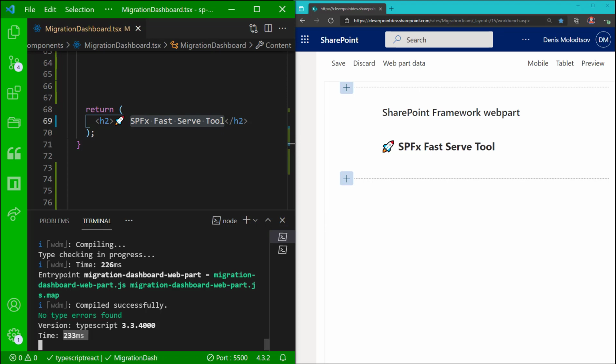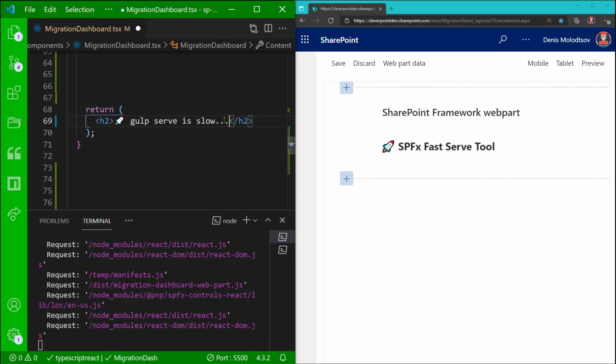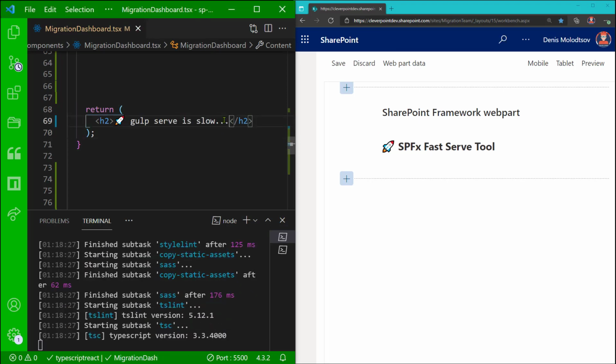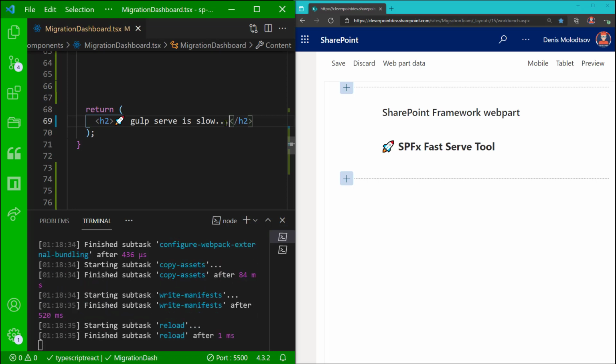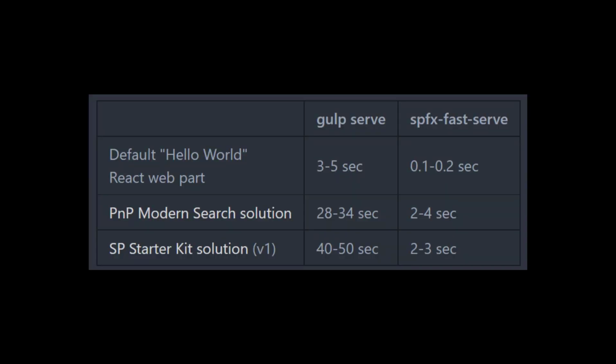If you want to, you can always continue using the good old gulp serve command. But why would you want to use something that's 10 times slower? And check out this table. You can see how much faster SPFx FastServe is compared to the classic gulp serve task.